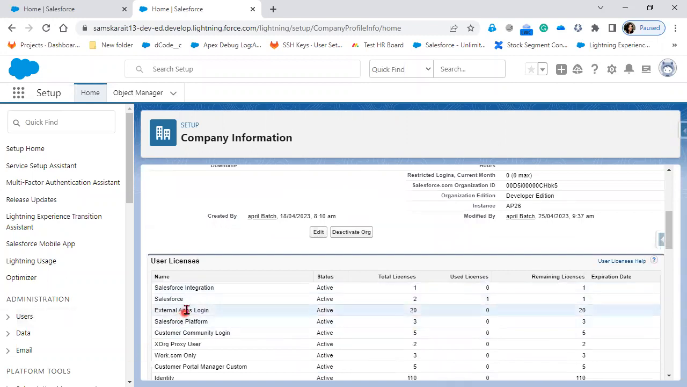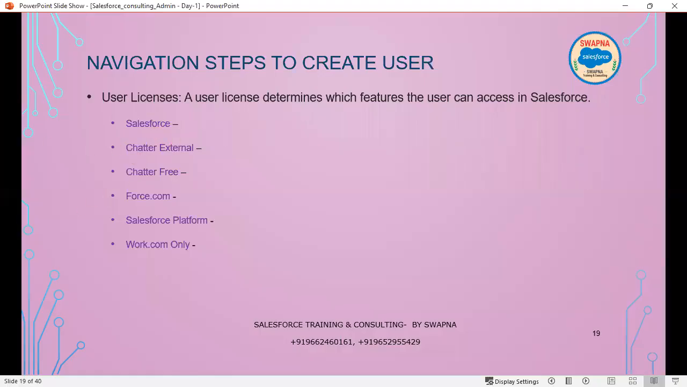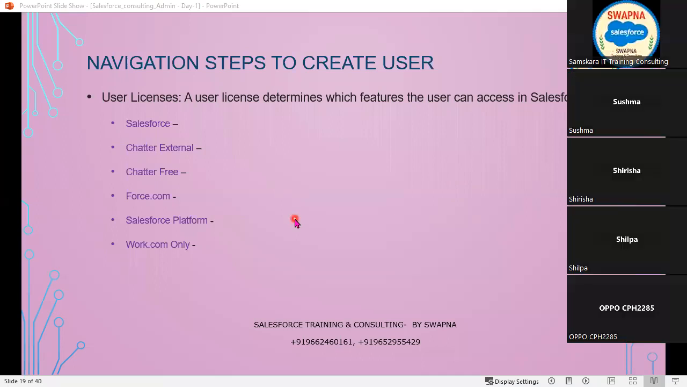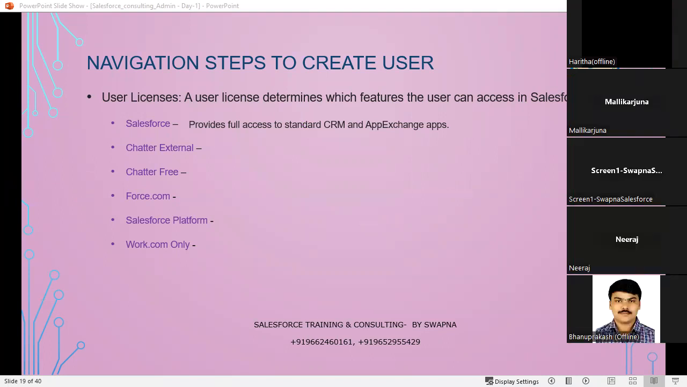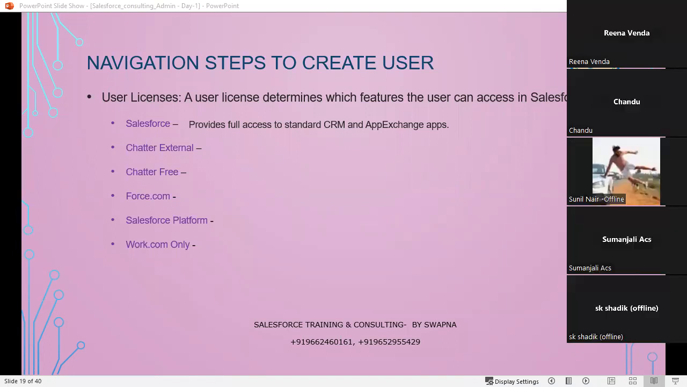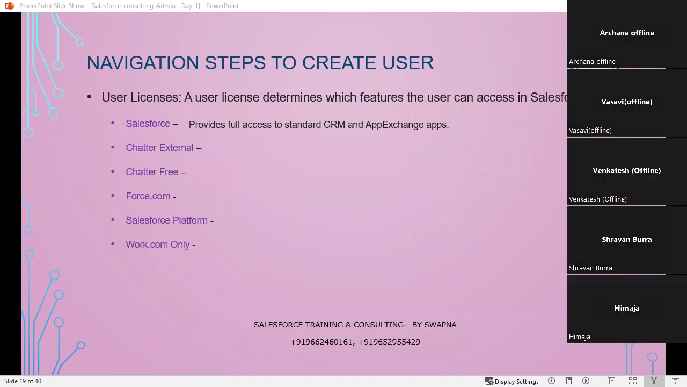Now, when I assign a user a Salesforce license, what will happen? It will provide full access to the standard CRM.